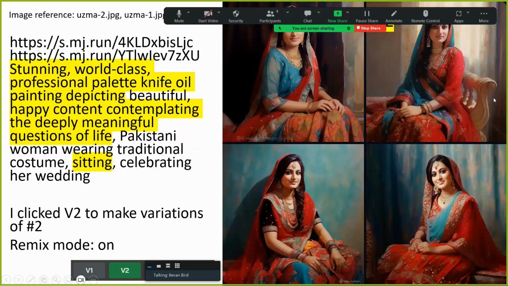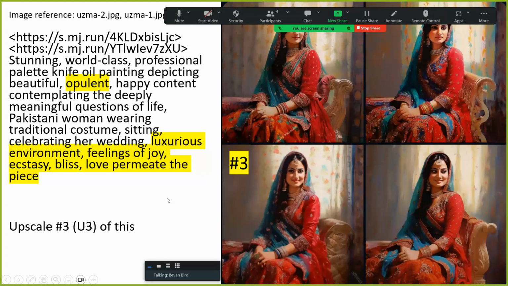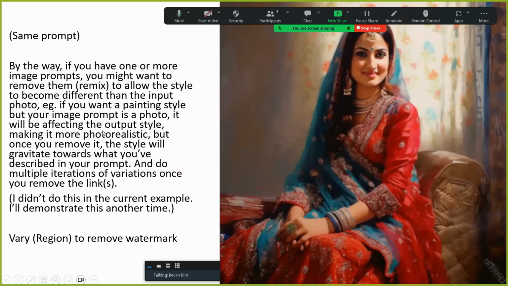And I did variations of number 2 here. I like this thing behind her, but then I wanted to make it more luxurious, I believe. So you can see I put in opulent. See, it's a variation, it's a remix. Remix mode's on, so I can edit the prompt when I do a variation. And we end up with these here. So I added opulent there, and also at the end, like in a luxurious environment, and then feelings for the entire piece. We already said that the character is happy and content and in a contemplative mood, but we've also added feelings for the entire piece, like joy, ecstasy, bliss, and love. And I upscaled number 3, and that shows you exactly how I made that painting, except that we haven't done the face swap, as I haven't swapped in Uzma's face.